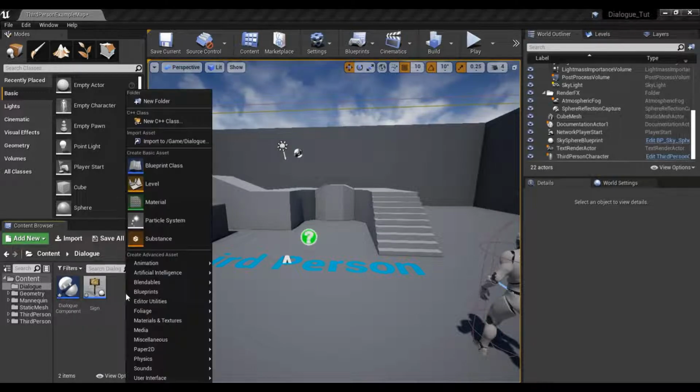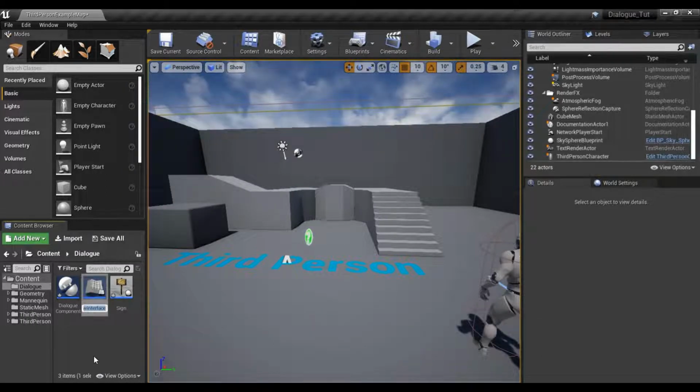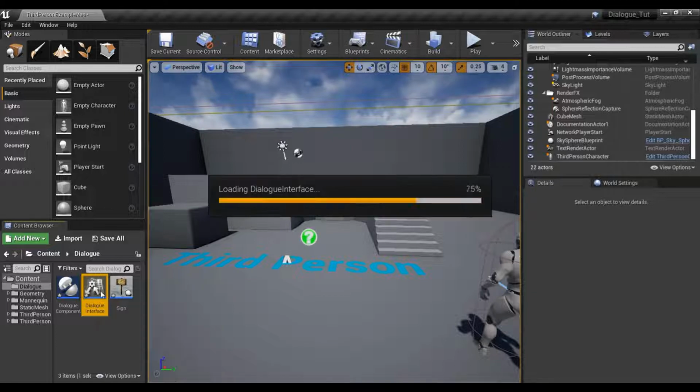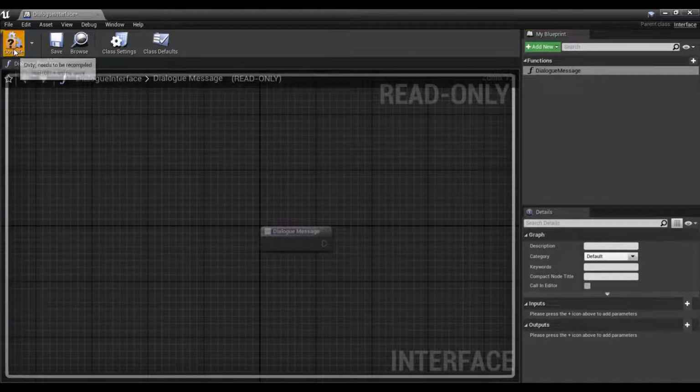We also need to come down to blueprints. We want to grab a blueprint interface. I'm just going to call this the dialog interface. Now if you already have an interface, all you have to do is open up your current one and just add a new function for sending messages. Inside our interface, we're going to do that here. We're going to call this the dialog message. Now compile that and save it.